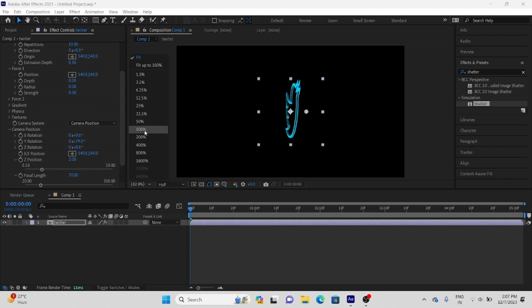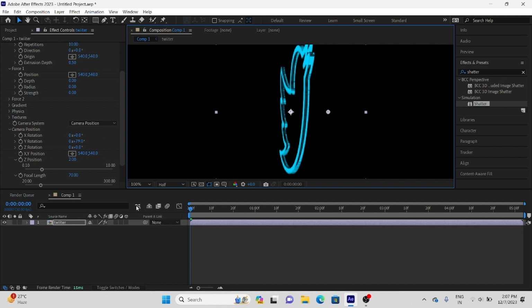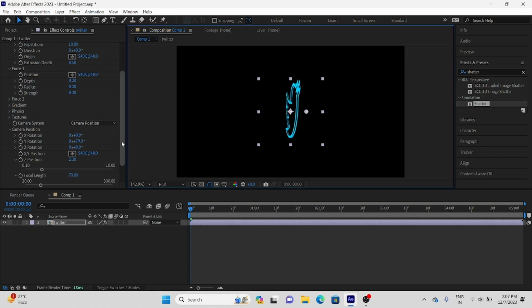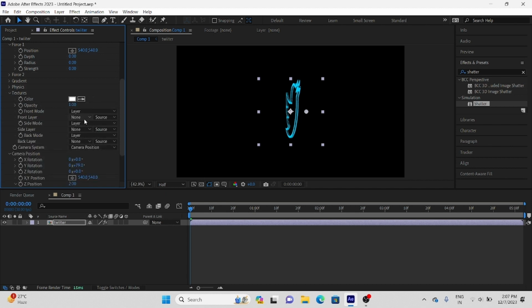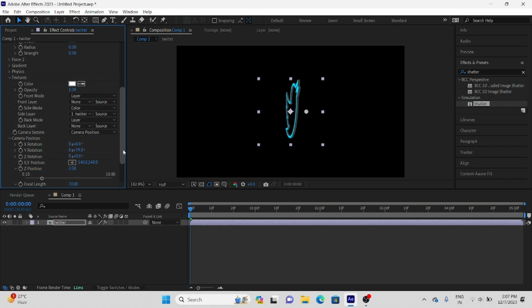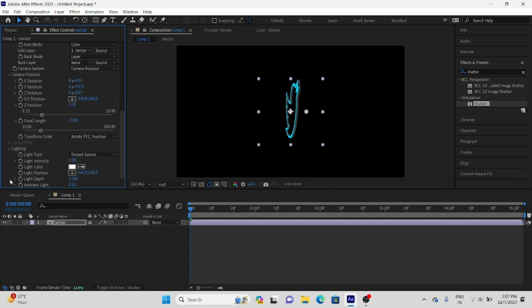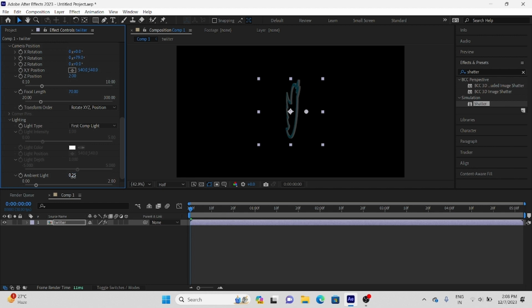You can see now, but gap is created, so we'll fill this gap with colors. To fill the gap, open Textures, go to Side Mode and change it to Twitter. Go to the lighting, change light type to first composition, and change ambient light value to 1. Now you can see gap is filled.